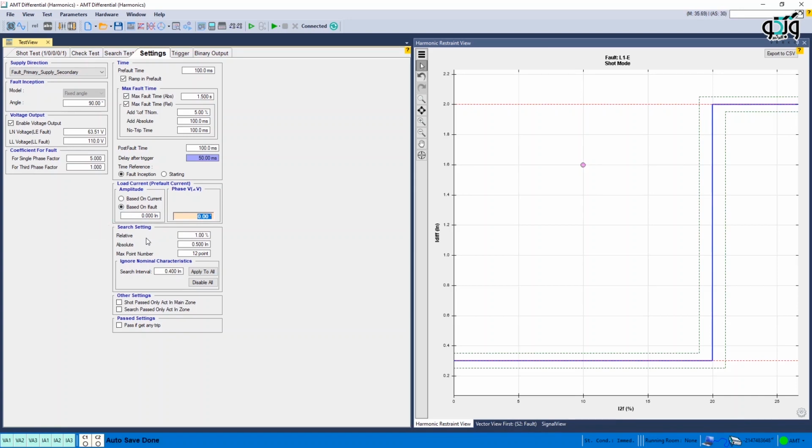As mentioned before, a surge test arrives at a conclusion only if one of the 3 conditions of this section is met. The first condition is relative, which means that if the difference between the test point value and the previous point is less than the percentages specified in this field, this very point is the result of the test. The second condition is absolute, which means that if the difference between the test point and the previous point is less than the value specified in this field, this very point is the result of the test.